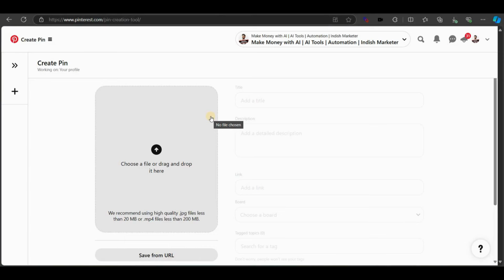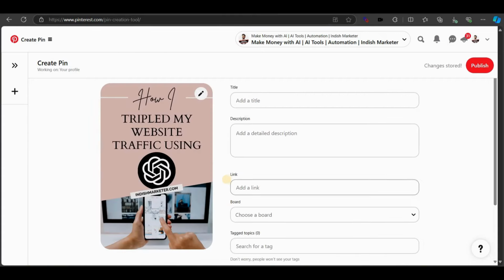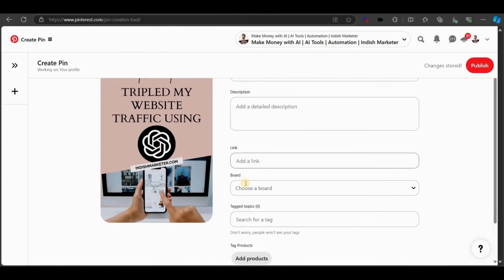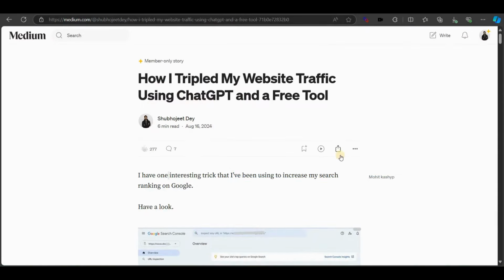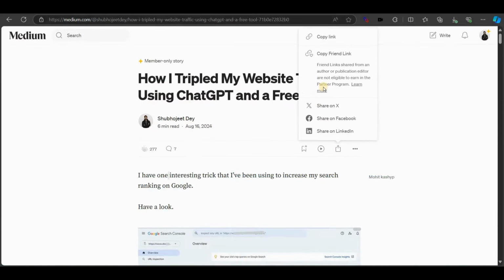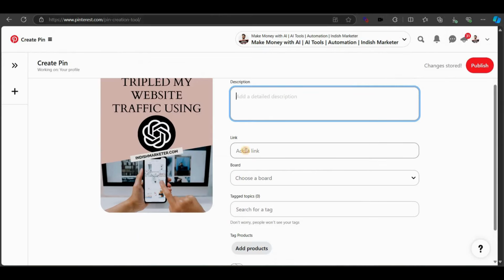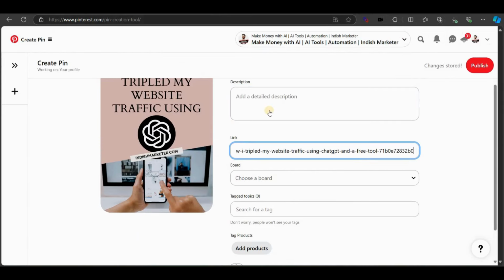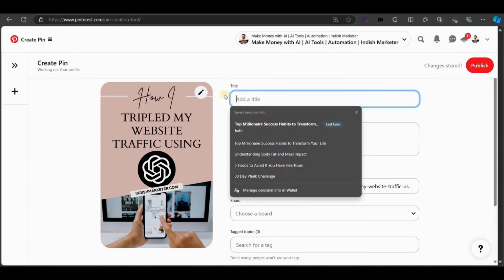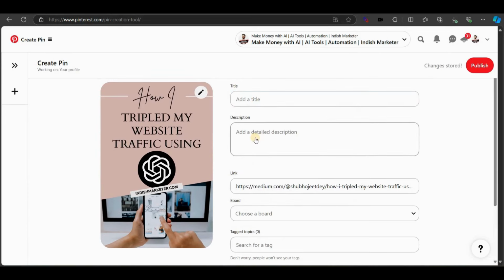The process is almost similar. You'll go to ChatGPT and you'll get the pin title and pin description. The only thing that you have to do here is put a link here. So from here I will just get the link of the post. I'll copy the link, then I'll come to Pinterest and put the link here. And you just have to write the title as we did previously using ChatGPT, even the description. So it will be automatically SEO optimized.